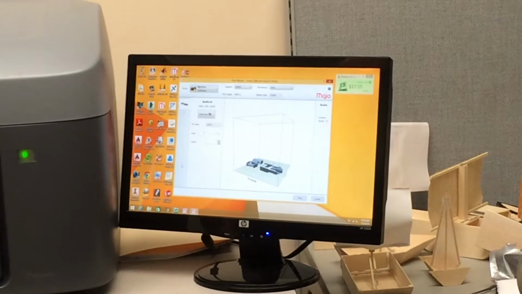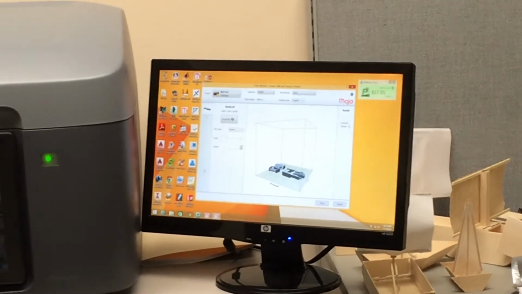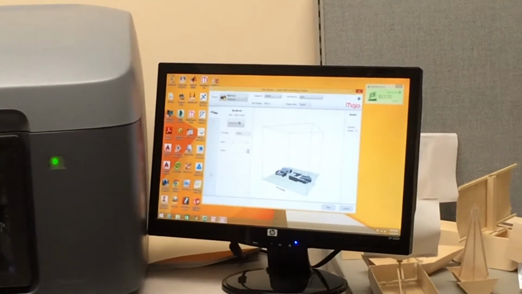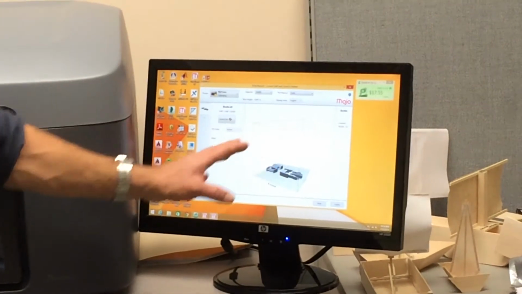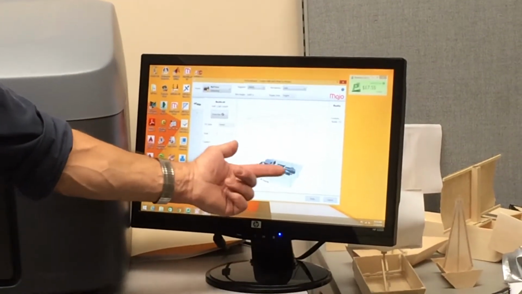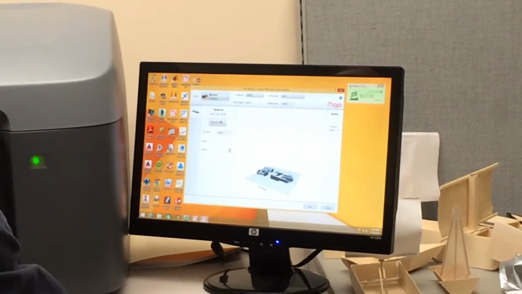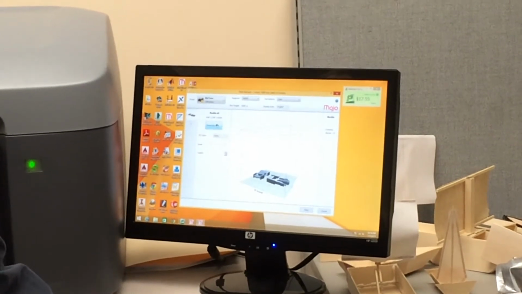I got you. You'll see it checking itself. Yeah, because I turned it on, it's checking itself. All right, so there's the model. It pre-placed it on the tray. This is its tray. If you want to orient it, you can orient it.